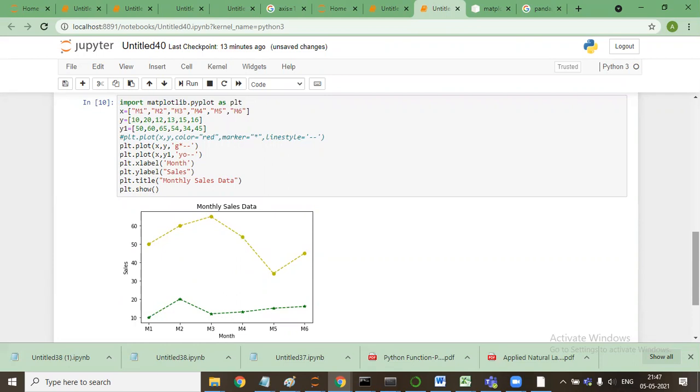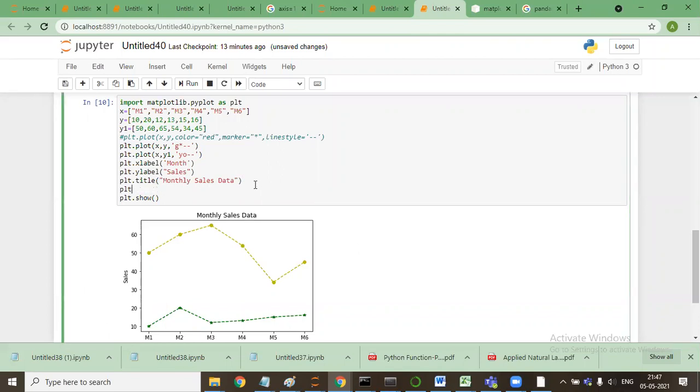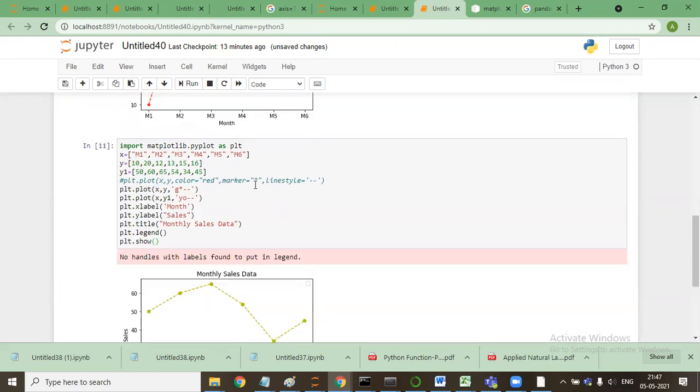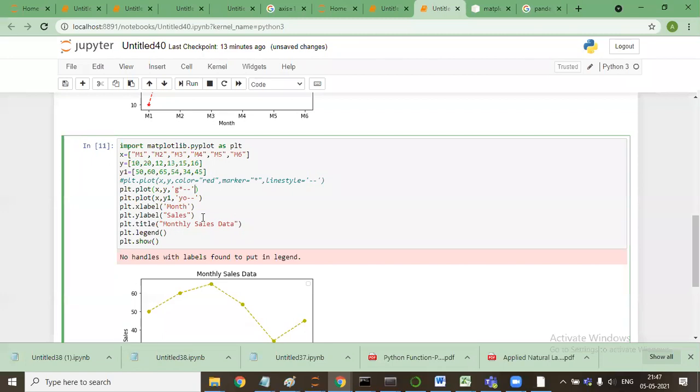Okay. Now, we can also use plt.legend here. Okay, and I'll say plt.show. Why has the legend not come? Because here I need to mention the label. It said no handles with labels found to put in legend. So it needs a handle label.